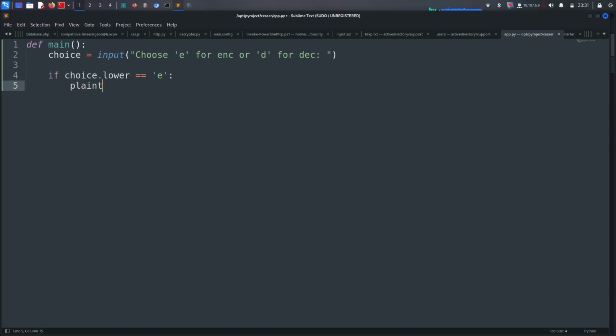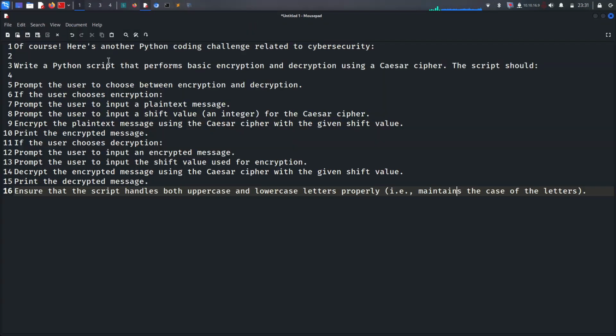So let's give here the plain text, and then give it here as input. It has to be "enter plain text", which will be our plain text for the message. For decryption, for sure, we also need another input, which I think is like a shift value.